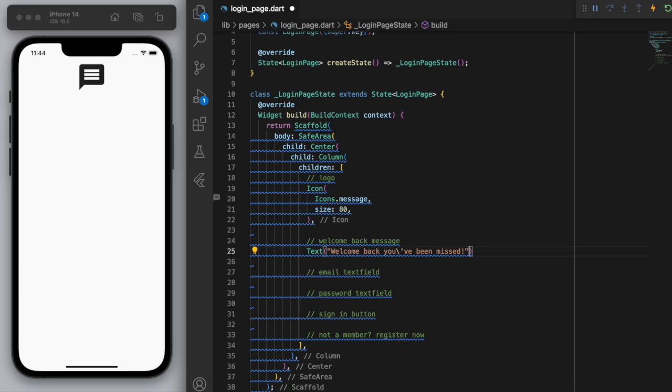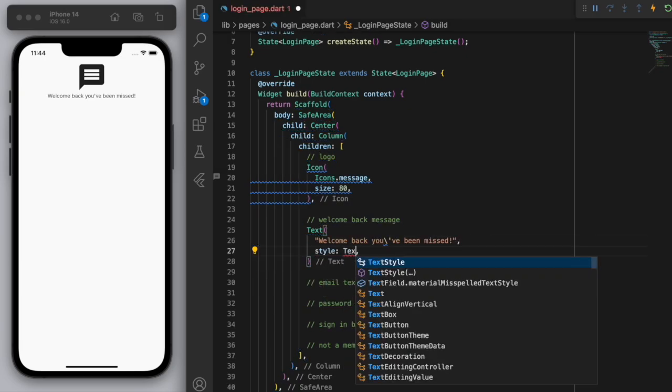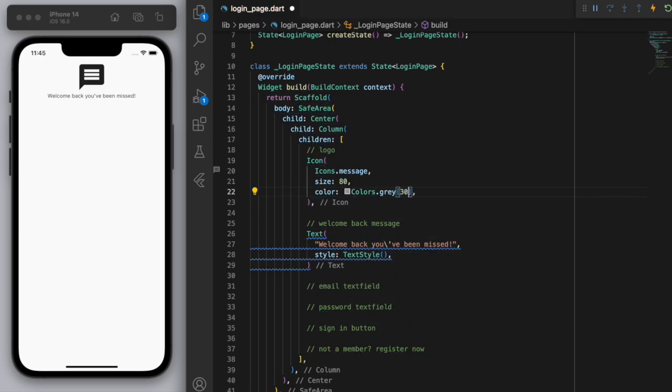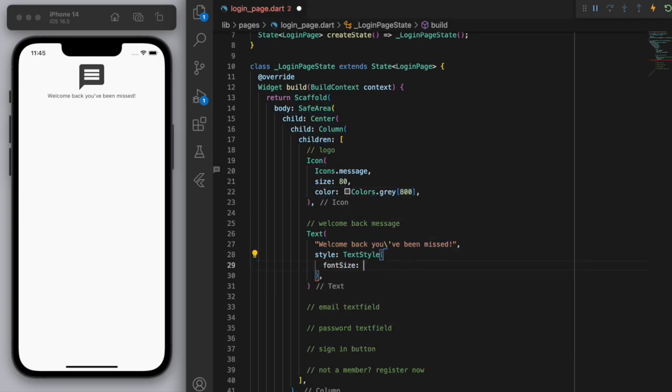And let's style it up. Maybe I can make this just slightly bigger. So font size, let's say 16.